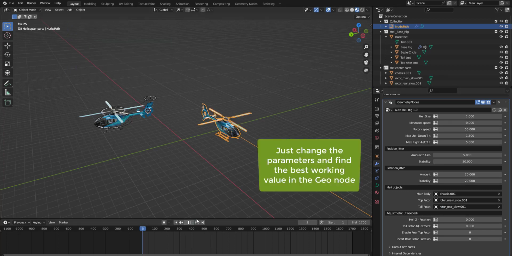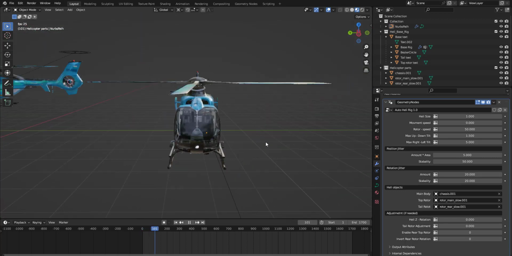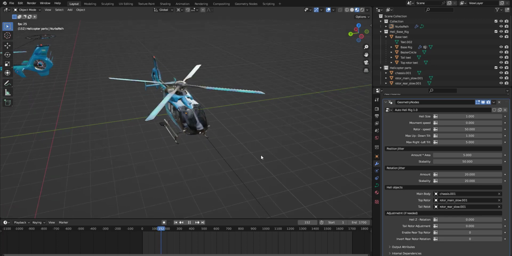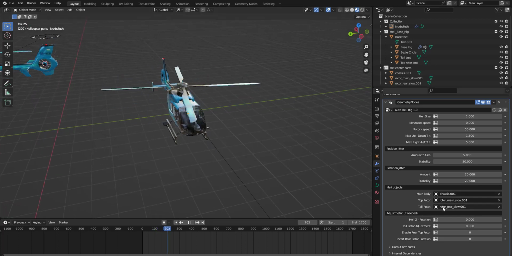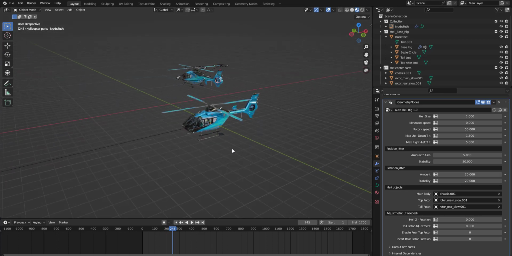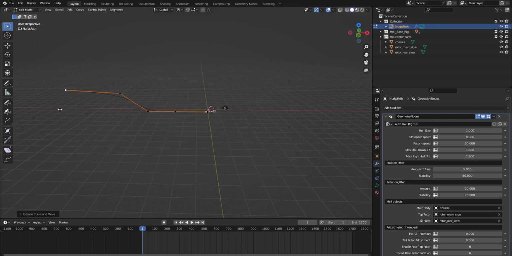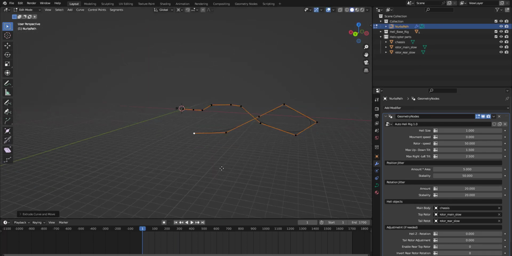After that, just change the parameters in the Geo node. Find the best working values for your helicopter. Make the curve as you want, but make it smooth for better and smooth movement of helicopter.